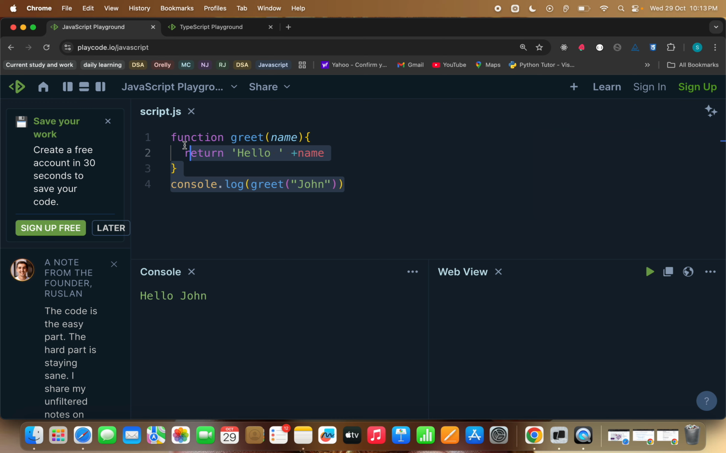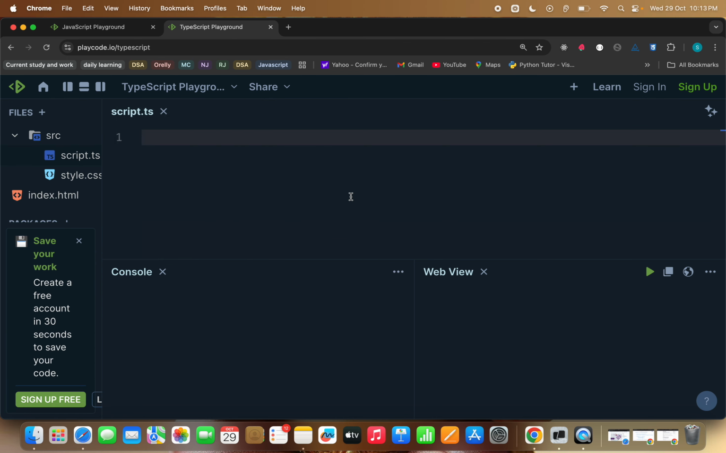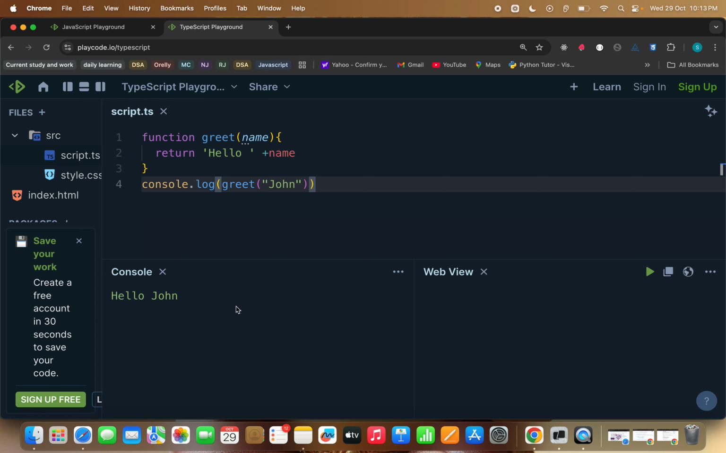Let's use the same code in our TS compiler. Here I am pasting it, and we can see that our JS code works perfectly fine in our TS compiler. TypeScript accepts this because it's valid JavaScript, but we can take it one step further by adding types. Here it's asking for a type, so I can add the type string. This is also perfectly fine.